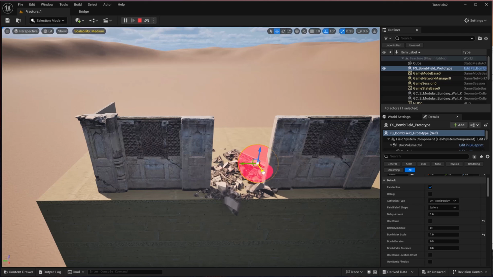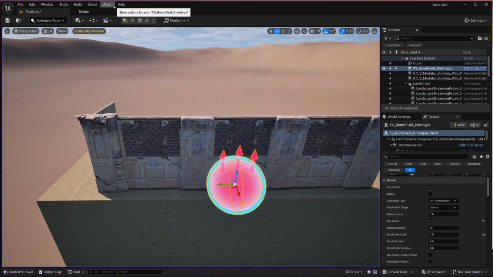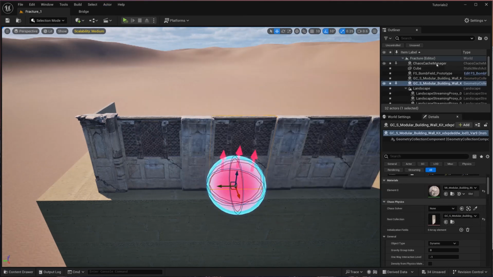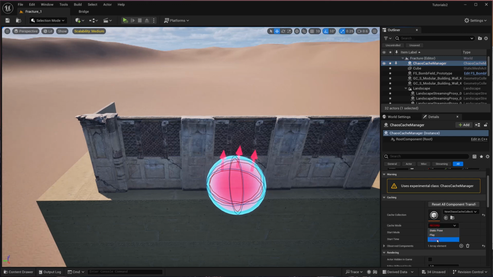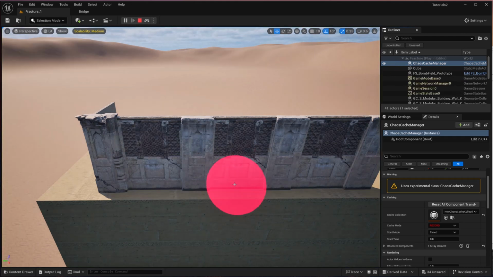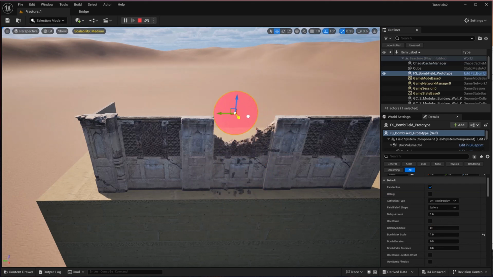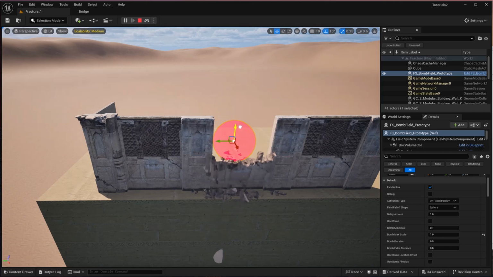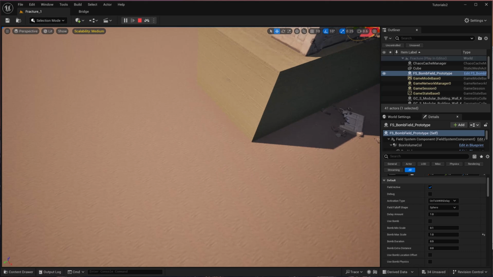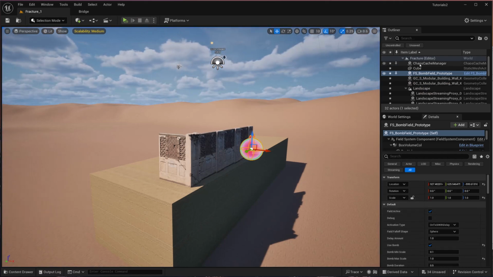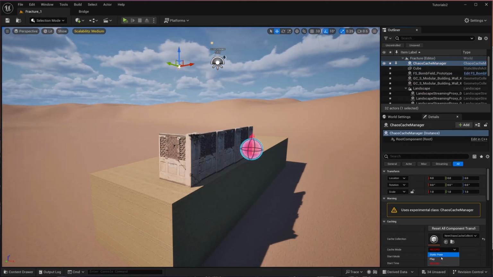You can use that in Sequencer, and let me show you how. For that we are going to use the Chaos Cache Manager, and I will save this. Go and select the Chaos Cache Manager, and make sure it is set to record. After that, when you play, I will try to destroy this, and then I will press stop, select Chaos again and select static pose.